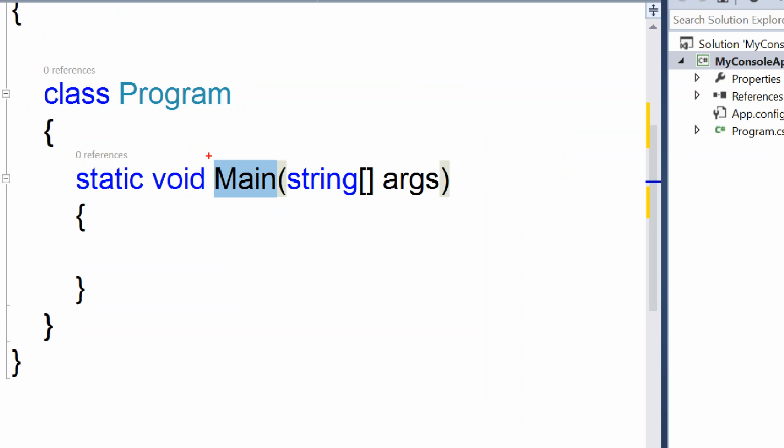Execution will start from main. Whenever you run the program, CLR will call main. Where are you? Main will say, I'm here. Then it starts executing from main. First it will execute the opening brace, statement 1, statement 2, statement 3, till it encounters the closing brace of the main method. Once it encounters the closing brace of the main method, CLR will understand the console application program execution is completed.